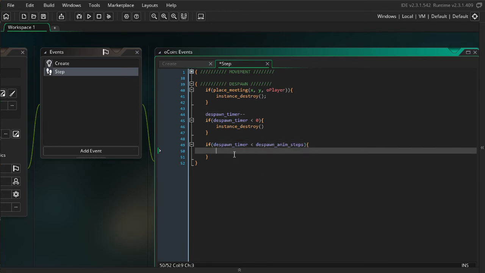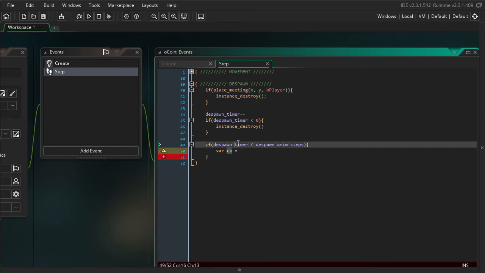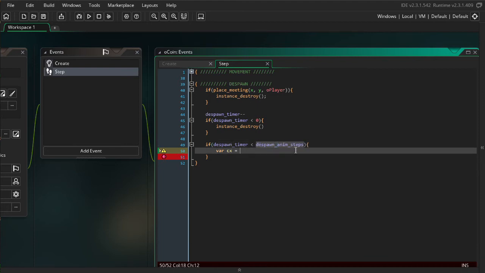So in all of my animation tutorials, I use the CX variable to represent our X position along the curve. In this case, we want our X to be at 0 when our despawn timer is equal to this animation steps, because that's when we're just starting our animation curve, and then it's going to be at 1 when despawn timer is at 0. So I'm going to do that. So this will get us halfway there. It'll be 0 when despawn timer is equal to animation steps, but then instead of being equal to 1 when the despawn timer is at 0, it'll be equal to despawn anim steps minus that, which is equal to just despawn anim steps.